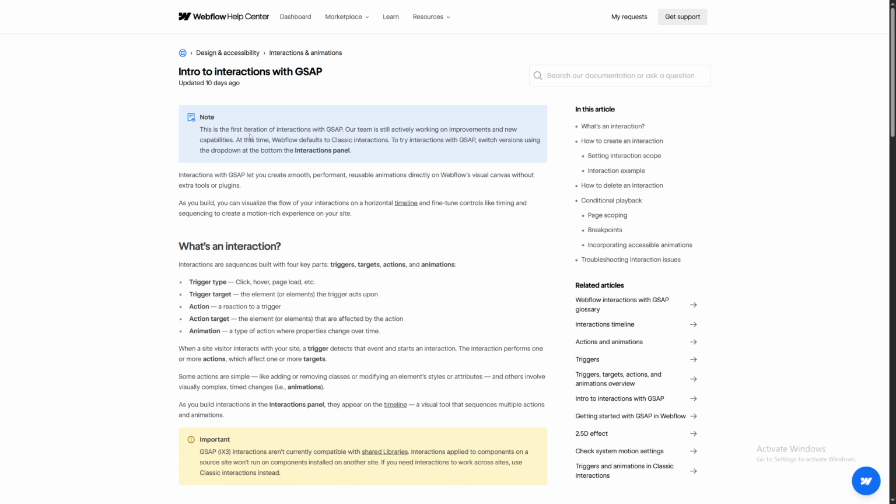So this is the first iteration of interactions with GSAP. Our team is still actively working on improvements and new capabilities. At this time, Webflow defaults to classic interactions. That's why, when we are making an interaction, we have to change it to the newly GSAP interactions. The classic interactions are still the basic. To try interactions with GSAP, switch versions using the drop-down at the bottom of the interactions panel.